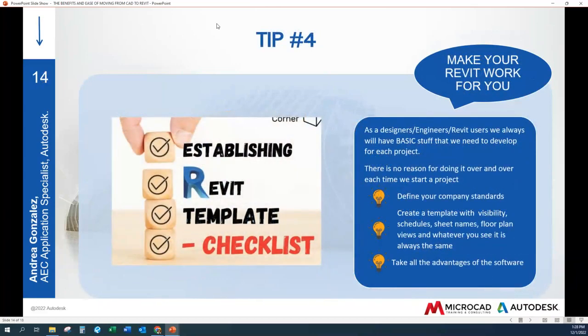Let's move to tip number 4. Make your Revit work for you. And this is kind of the same thing as in AutoCAD. This mainly means one thing: templates. As with AutoCAD, Revit comes with some basic templates for each discipline by default. It is a must to customize one according to your company standards and necessities.